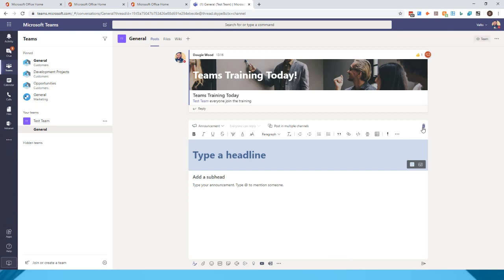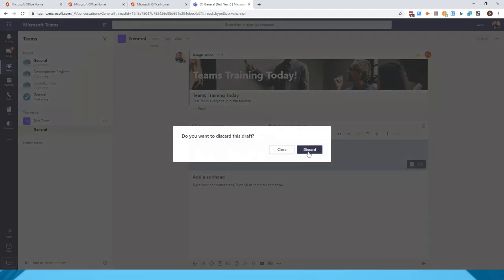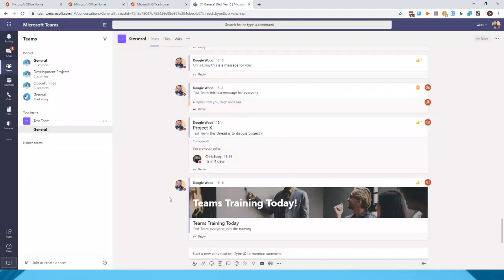Now, this is useful specifically if you're part of a much larger team or an org-wide team where you've got hundreds of different people inside of there, and all you're wanting to do is post a news announcement, and you're not really expecting responses and replies to it. You can disable those and turn those off.